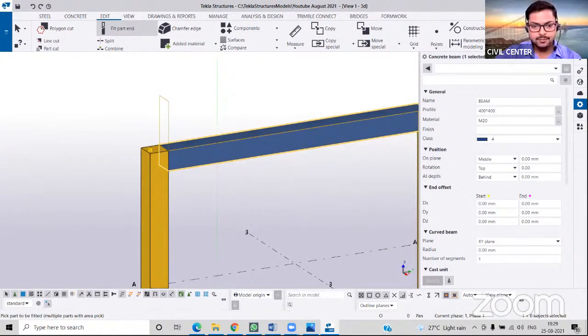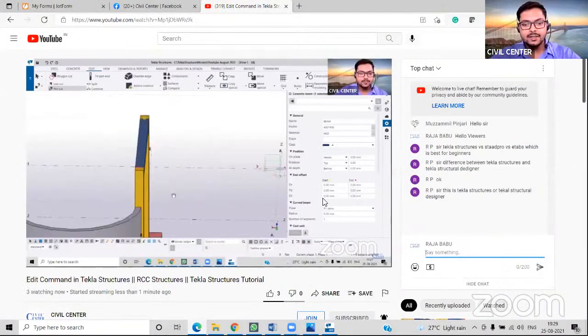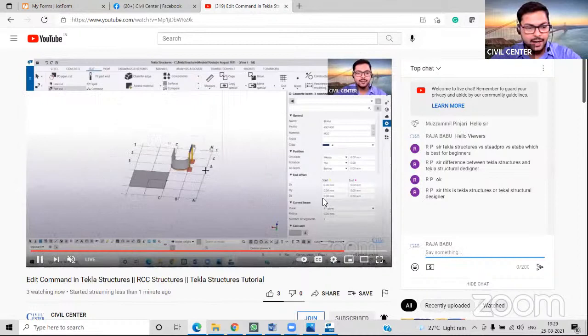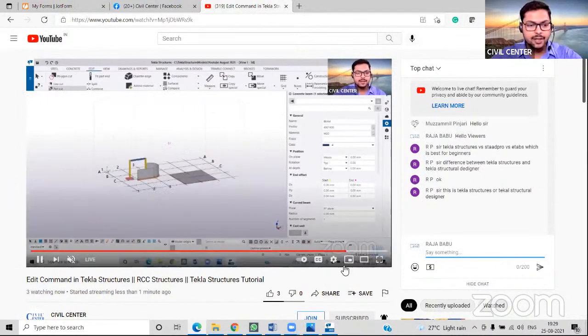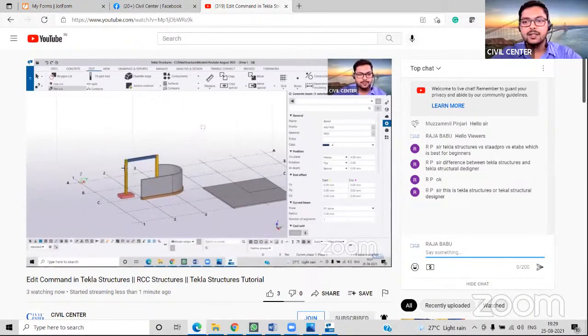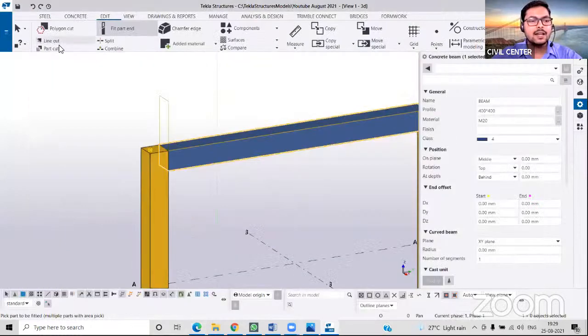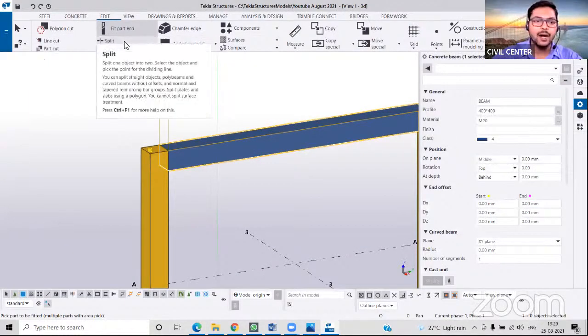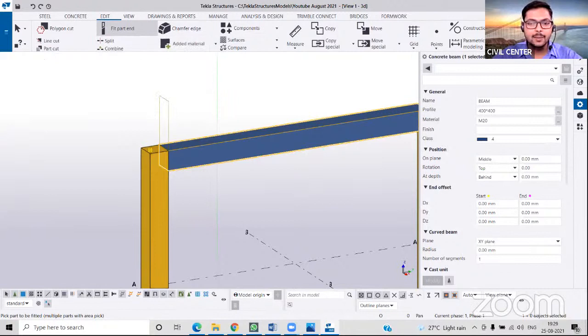So far everything is clear? If yes, then just write clear sir, and we can go ahead with the software. We have discussed three different commands over here. First is the line cut, then the part cut, then the fit part end. So far these three commands have been covered. If it is okay, then guys just write clear sir and we can go ahead.